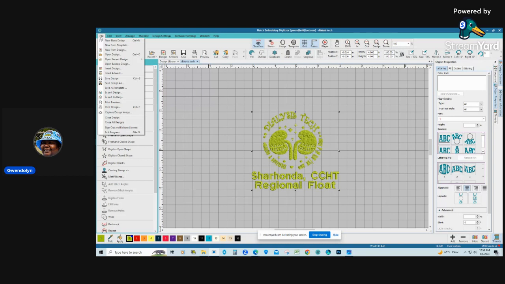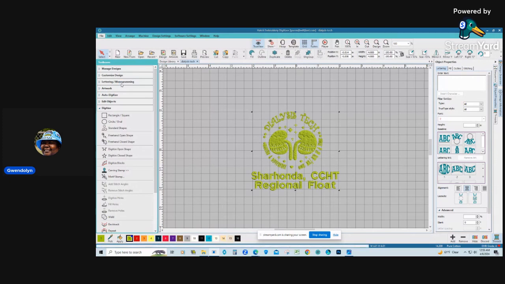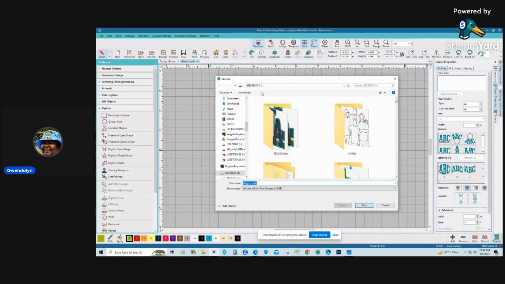And the way you would do that is you would go over to File, and then you will click on Save Design As, and then you will select where you want to save it. So this took me to my USB stick, and down here, whenever you're doing that original file, it'll come up on the bottom, says EMB, and then you would just name your file and save it. But since I've already got this file saved, I'm not going to save it again.